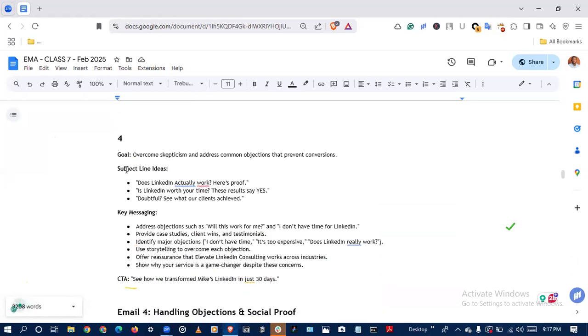The fourth email will help you overcome skepticism. Any bit of distrust or worry that they might have, it addresses the common objections. It prevents anything that stops them from actually saying yes to you.